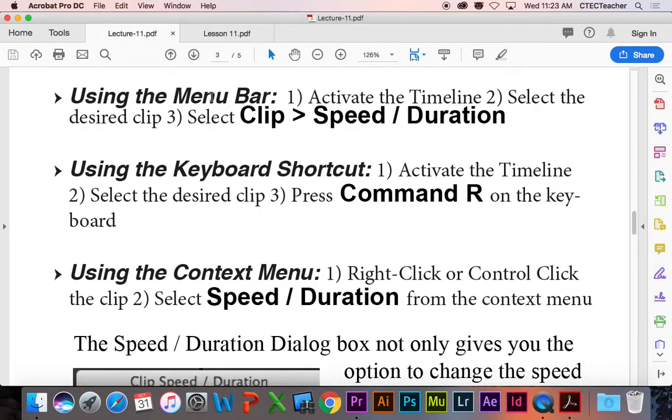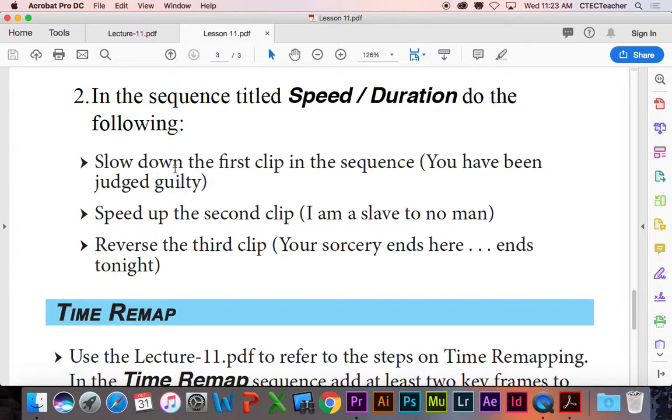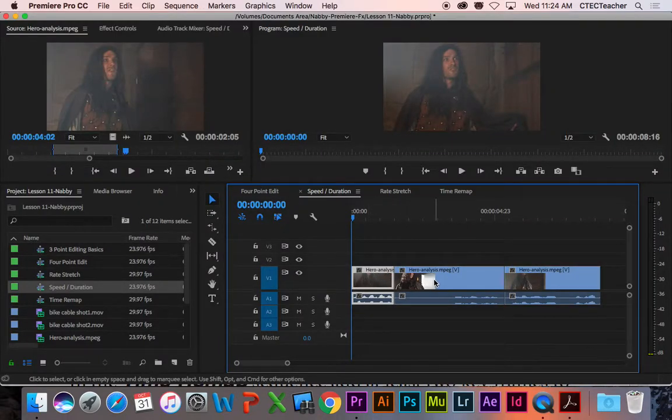But I'm going to undo that because the assignment is not to speed up the first clip. The assignment is to slow down the first clip. So in that case, what it should do is extend the length of the first clip and push the other two over, so there would be no gap, obviously.